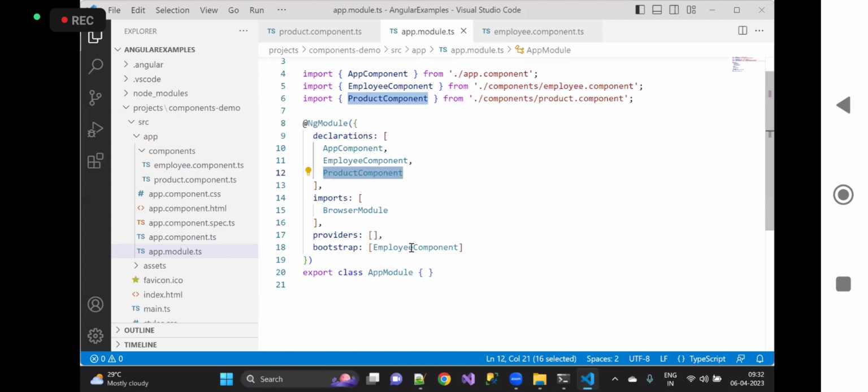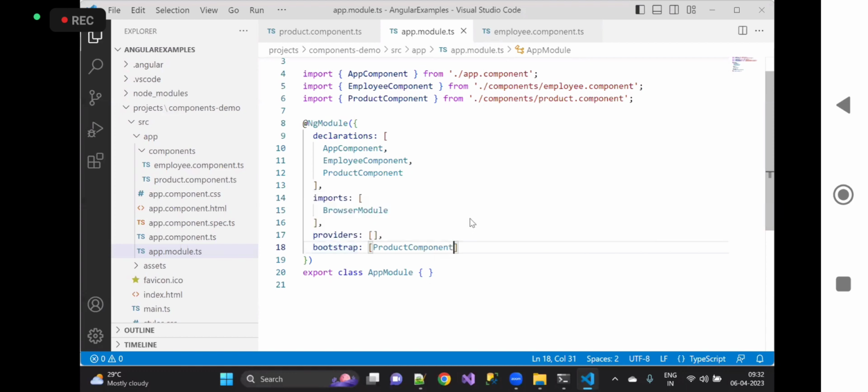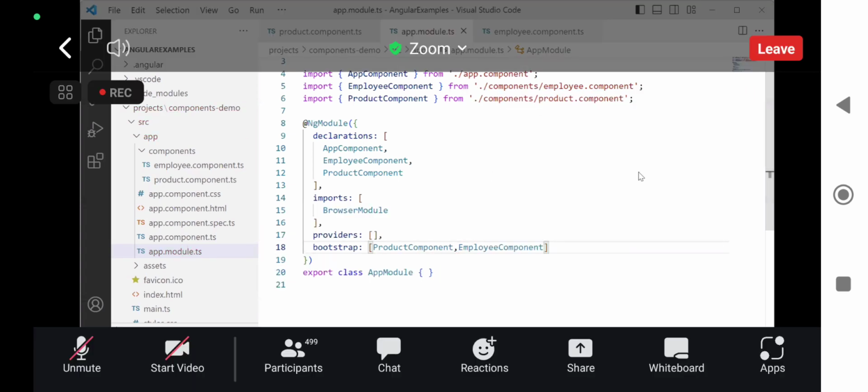Okay, then you can give it over here. Shrikant, I want to execute both together. Will it be possible? Yes, it is possible, because bootstrap is of array type, so you can set either single or multiple. Maybe I'll execute multiple so that I can set two.